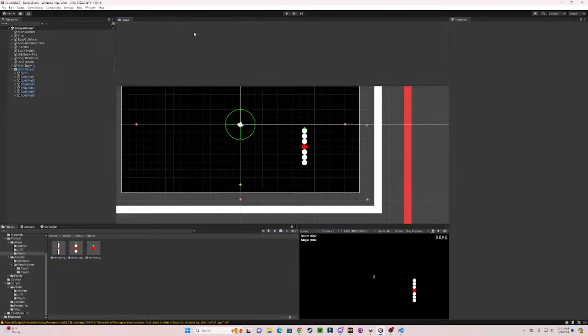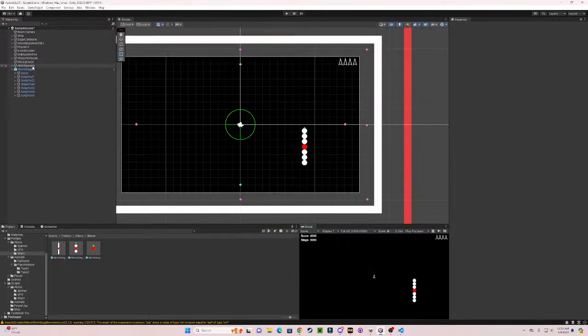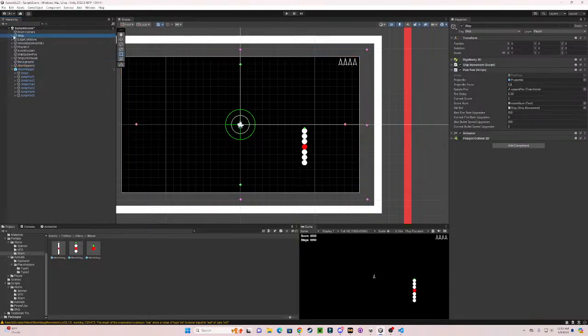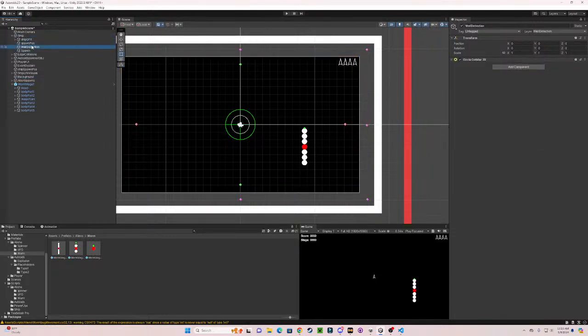Let's see. I'm actually going to increase my fire rate, so this is easier for me to test. I might make them a bit slower. Or I'll just make the worms less likely to spawn. They're obviously going to be one of the most difficult enemies I have.